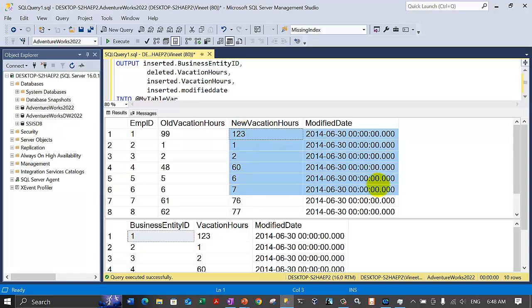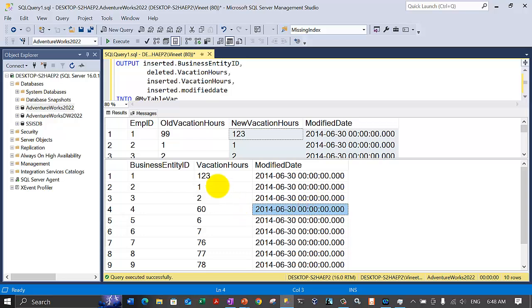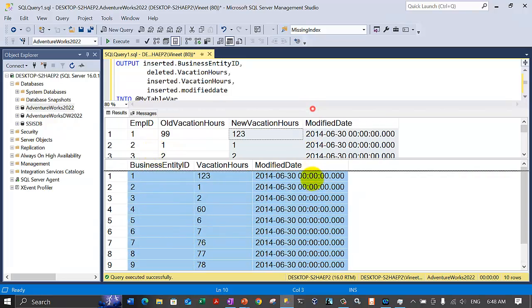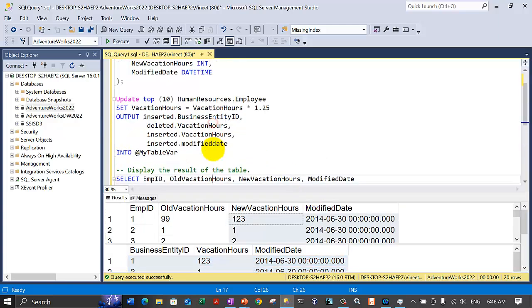So this is the data from the table variable, whereas the below pane is showing the data rows which were updated in the HumanResources.Employee table. These are the top 10 rows which were updated. Alright, so I hope you got the idea of using table variables here.